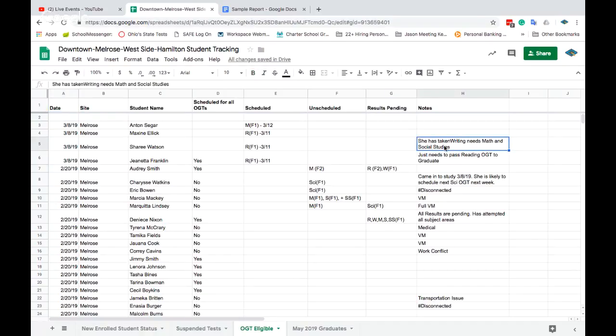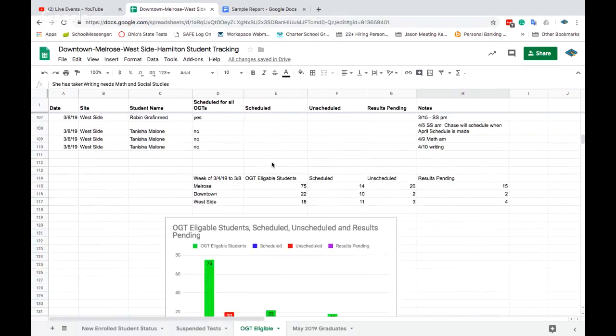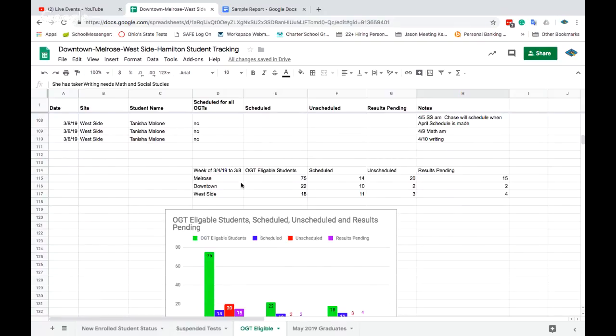So when we're making calls on unscheduled, maybe we know the person visited that week and is not yet to the point where they can schedule or whatever. So the notes are very important. But the three things I want to track from a data perspective: how many tests did we schedule? How many tests are yet to be scheduled? And then how many of the results are pending? And at the bottom, you'll see that the chart reflects those areas that I think are the most pertinent.